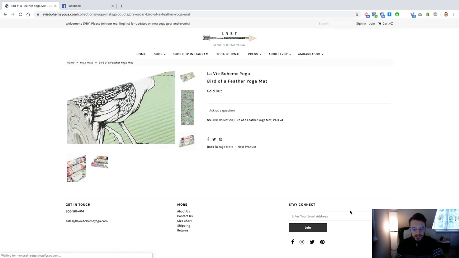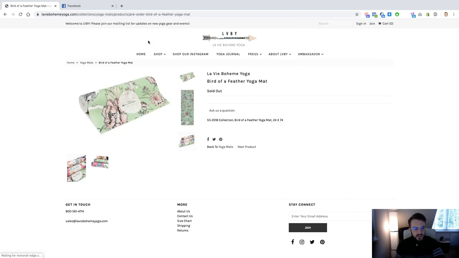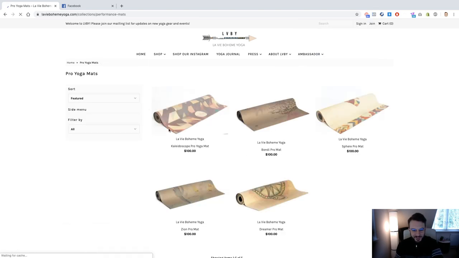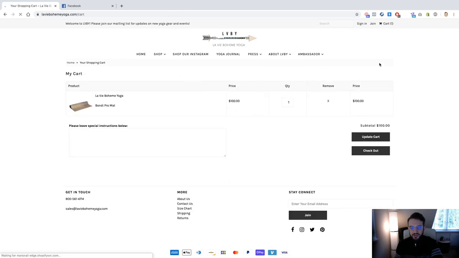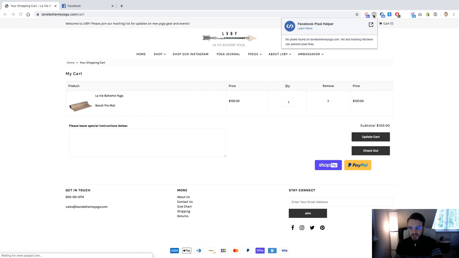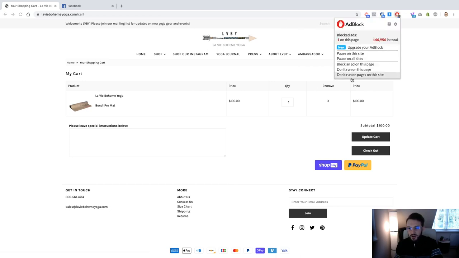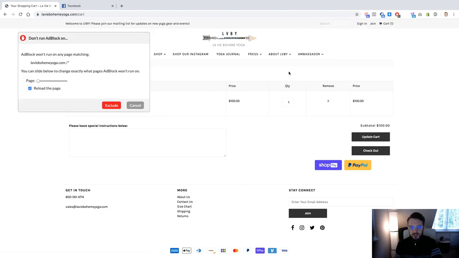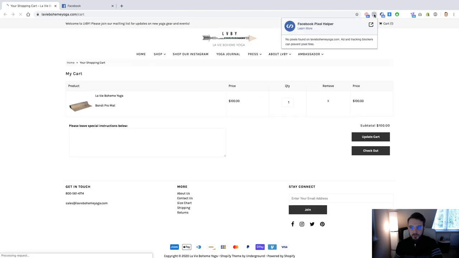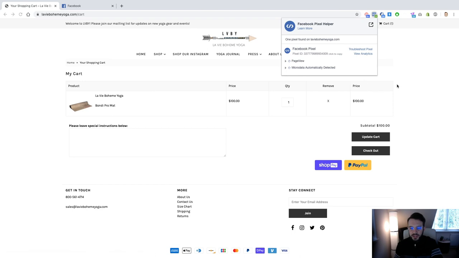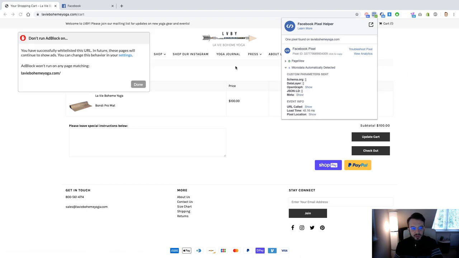attached to view content. And then, okay, this is sold out. Let me just find one that's not sold out. Try this one, add to cart. And then what I do is check if they also have the add to cart pixel. Make sure the ad blocker is off, so don't run on any pages on this site. Exclude. There we go.